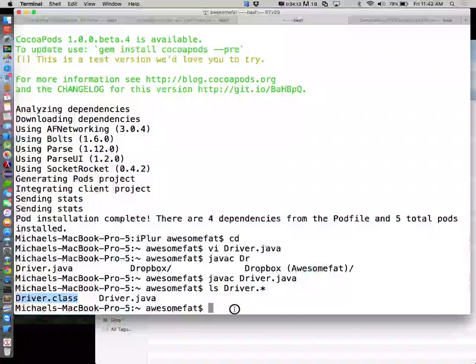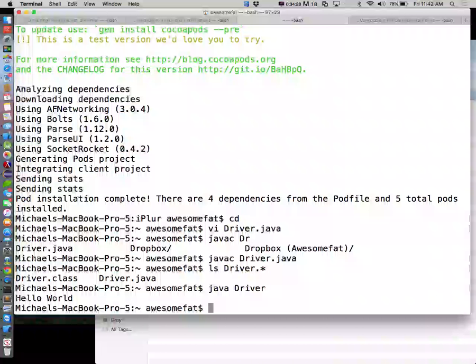And now I actually run that Java bytecode through the Java virtual machine, which is just the java command. The javac command stands for Java compiler. The java command is the Java virtual machine, and I'll just run driver, and there's my hello world. So we don't need Eclipse to do Java. Eclipse is just a power tool that we're leveraging to help us do Java.